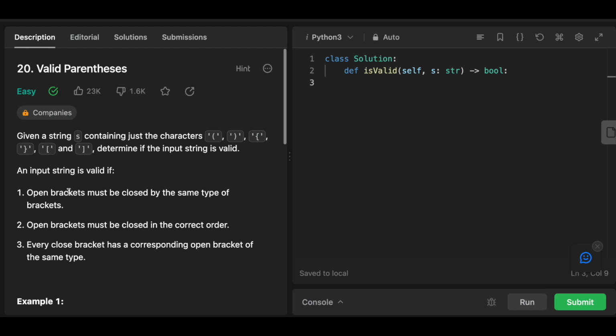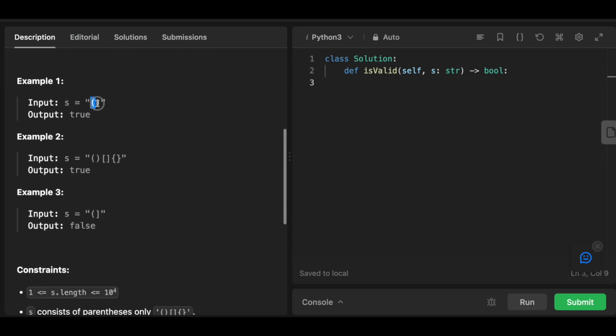An input string is valid if the open brackets are closed by the same type of brackets, and the open brackets are closed in the correct order, and every closed bracket has a corresponding open bracket of the same type. So that basically means whenever we have an open bracket, we're closing it in the same order. So if we had this and this happened to be like that, let's say, then this should be closed in the same manner. So in the same order.